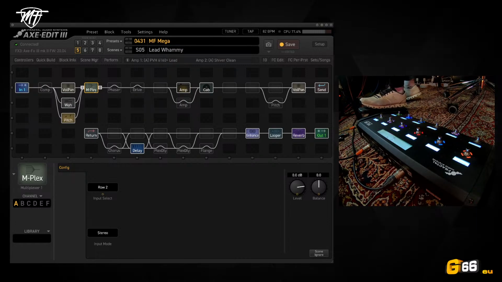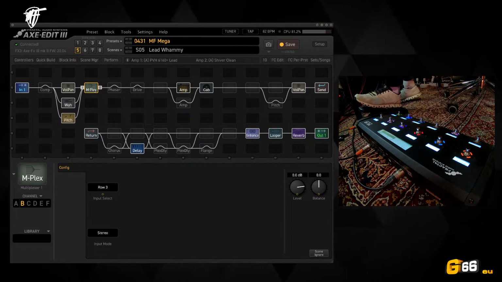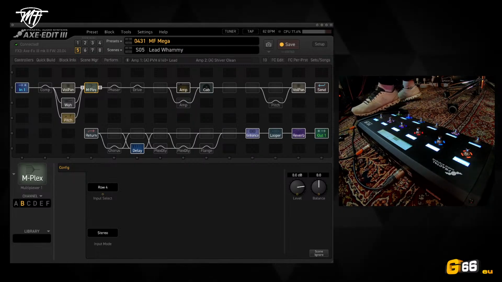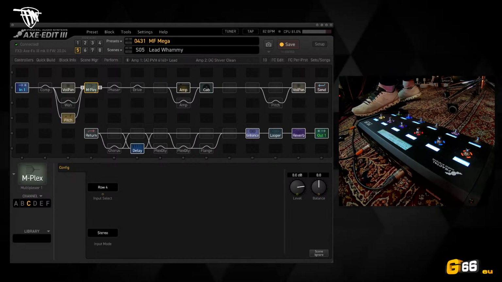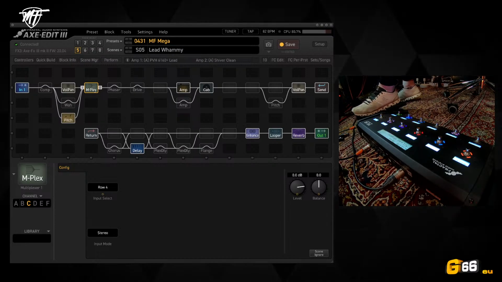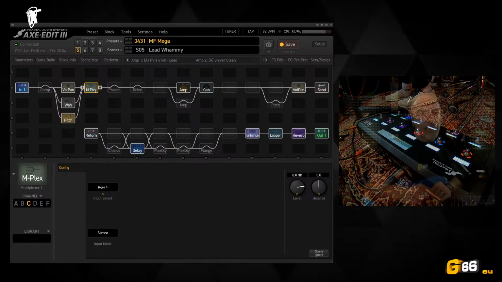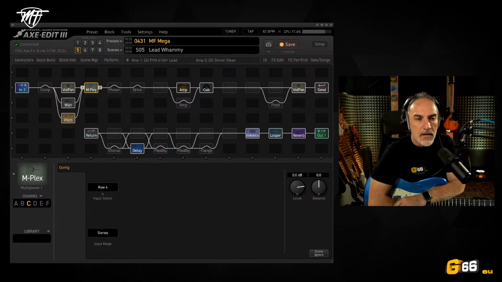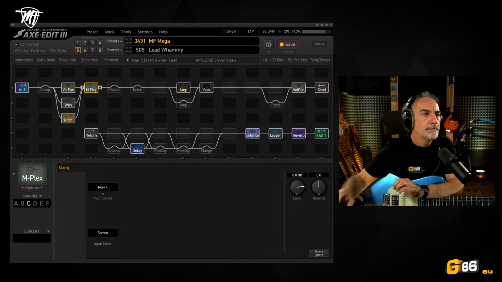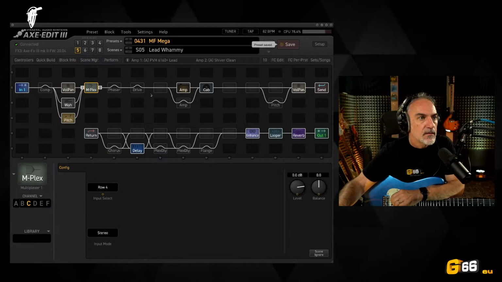Volume. Wah. And whammy. Okay, so you can decide yourself if to use the manual selection or use the automatic selection by the scene. Okay, so let's select the whammy and save it.